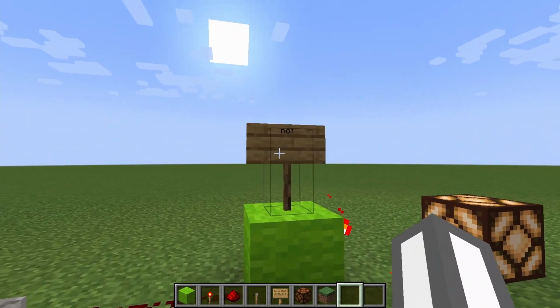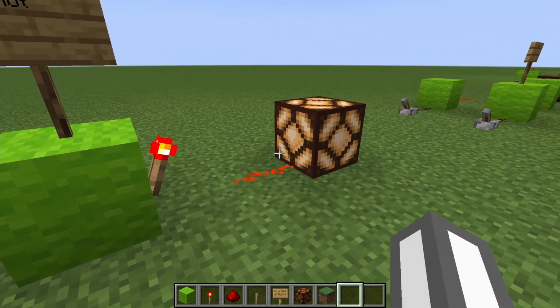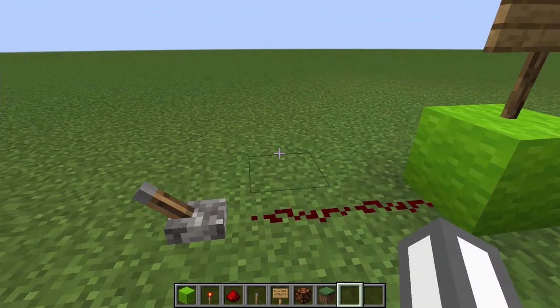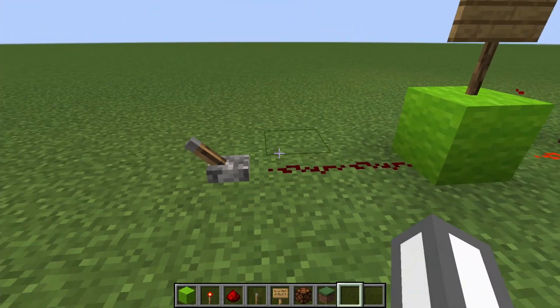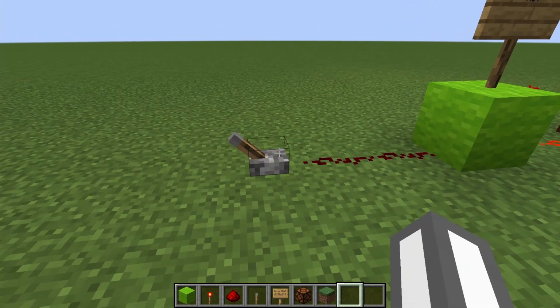So here we got the NOT gate. It takes one input and it has one output. If you don't know how binary works, it's zeros and ones. Zero is off and one is on. So it's either true or false.